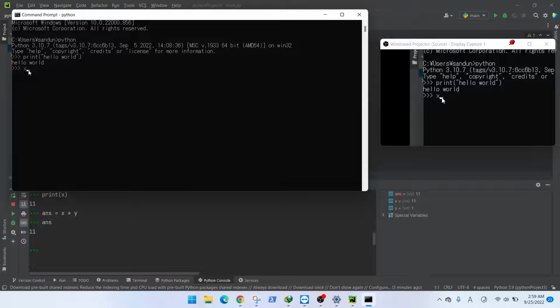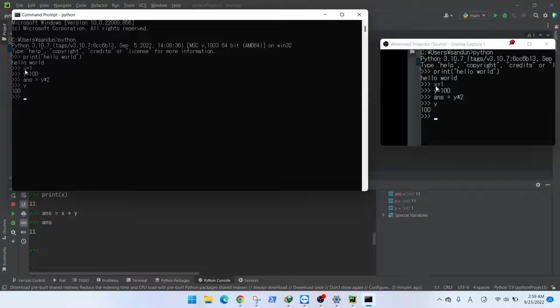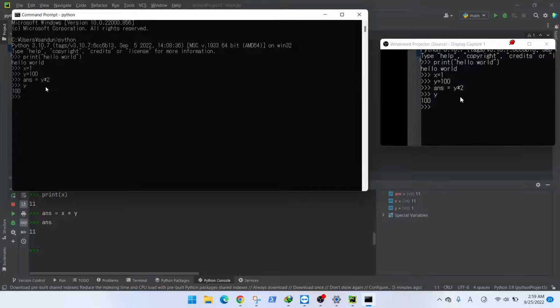Here also you can make variables x equal 1 and maybe y equal 100, and also answer equal, let's say, y times 2, and it creates the answer variable with the value of y times 2, which means that the answer variable will have 200. In order to call that value, let's type y, and here you will see that the value of 100 is printed. That's how basically you launch the Python console using the command prompt.